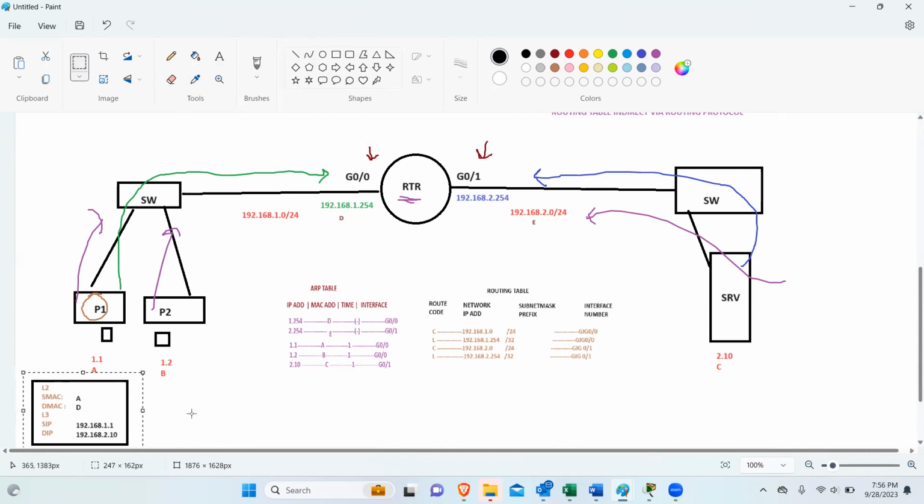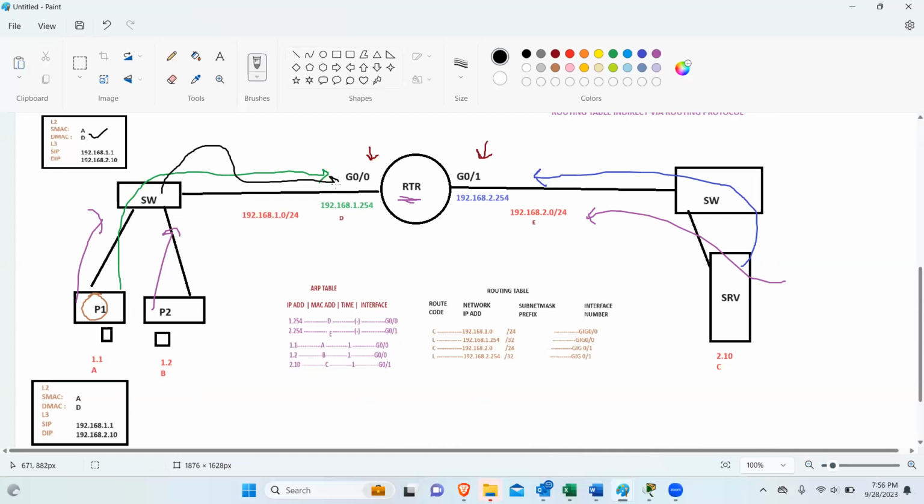Router, switch. Whenever the switch receives the data, it checks on layer 2 that the destination MAC is D. So the switch forwards this data on which side? The router receives it. The router checks which IP only? The destination 2.10. And first it looks up into which table?